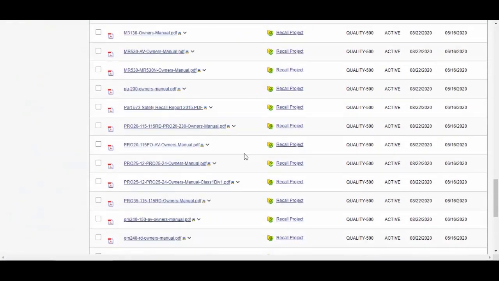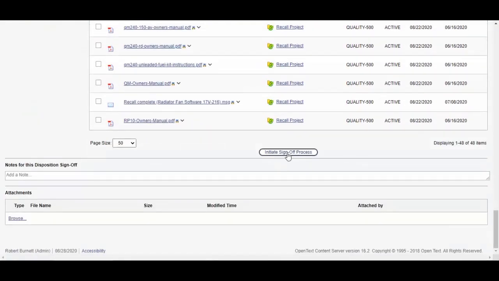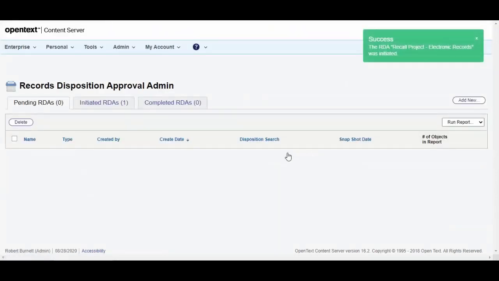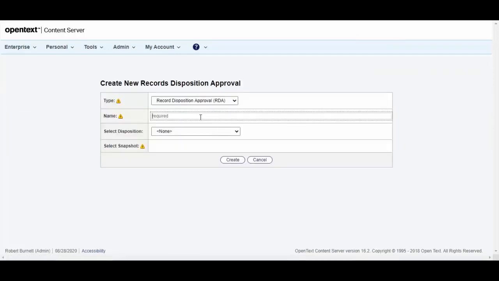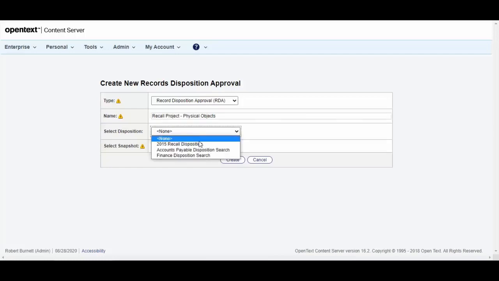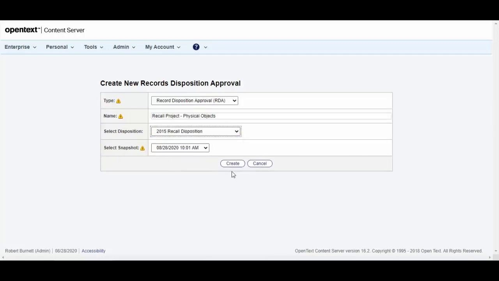So what we'll do next is we will initiate this sign-off process. And so at this point, because we've assigned the RDA work package to groups, every member of that group will receive an email letting them know that they've been assigned an RDA package. But before we get there, I just want to create one final package off of my disposition search. And so this was my recall project, and it was for my physical objects. I'm going to choose the same disposition search and same snapshot.